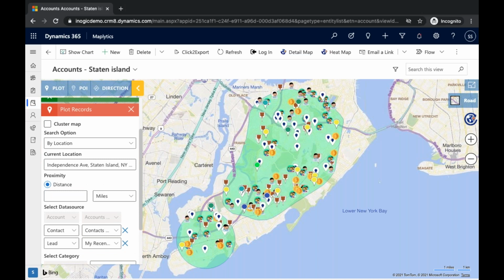In fact, if you are using Maplytics on the field, like within the mobile or the tablet, you'll have an additional button at the right hand side, which is the locate me button. So if you click on the locate me button, that will fetch the current GPS location of your device, and it will plot that as the current location. So this is how, using this radius search, you will also be able to search for the nearby records around your current GPS location as well.